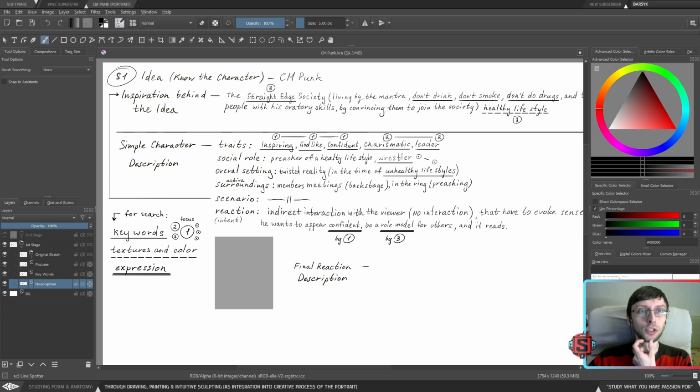I also changed the description, so we're actually going to study form and anatomy through drawing, painting, and intuitive sculpting as integration into the creative process of the portrait. So basically, in all portraits that I'm creating, I'm going to integrate the studying process, and I'm going to study through drawing, painting, and mostly through intuitive sculpting, which is going to be a difference from what I'm doing on Twitch, because on Twitch I'm not planning to implement sculpting. I might integrate sculpting there too, but only here will there be 100% sculpting used to work with WWE superstars.